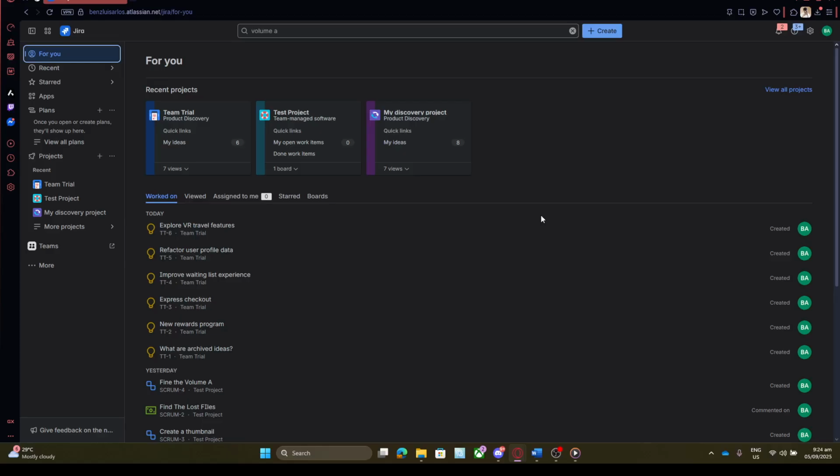Once you arrive at the home page, you'll want to find the For You section on the Jira dashboard. This area acts as your personalized hub, neatly keeping you informed with what's happening across all your projects. It's your go-to place and serves as the perfect starting point as we streamline our approach.